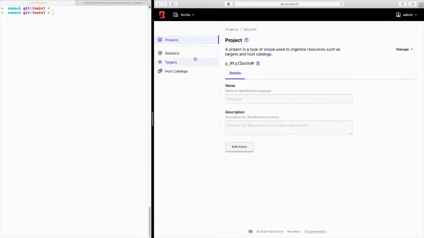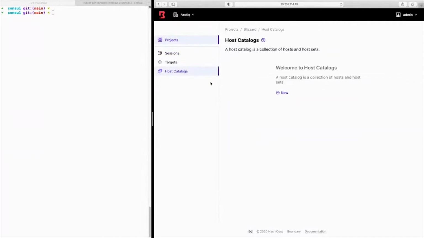So when we come into Blizzard, we now see a few new resources here. And what we see are sessions, targets, and host catalogs. So what I'll do is start from the bottom up, just because it makes the most sense to build out the story. So I'm going to go to host catalogs.